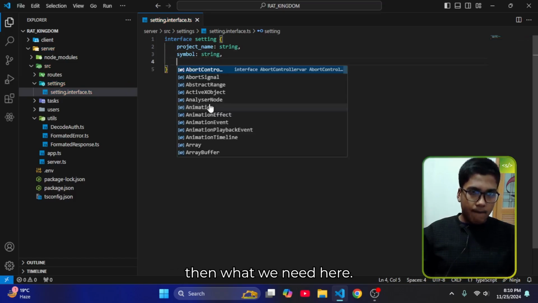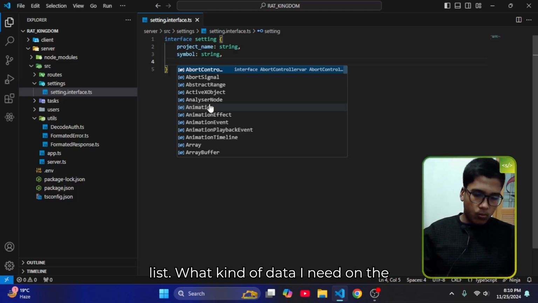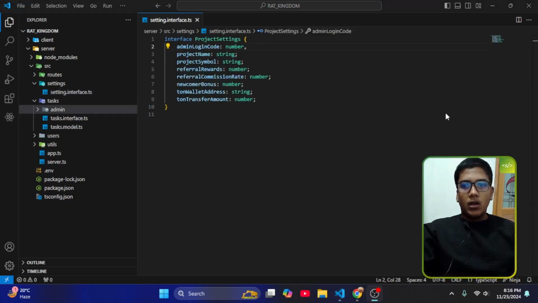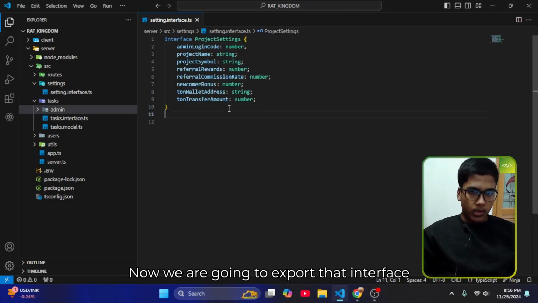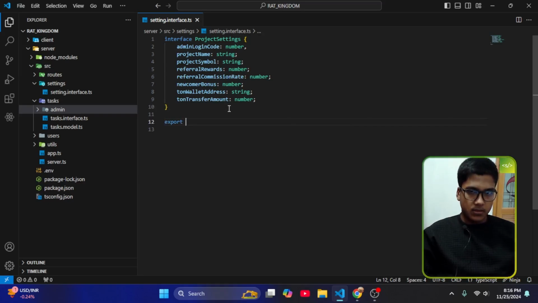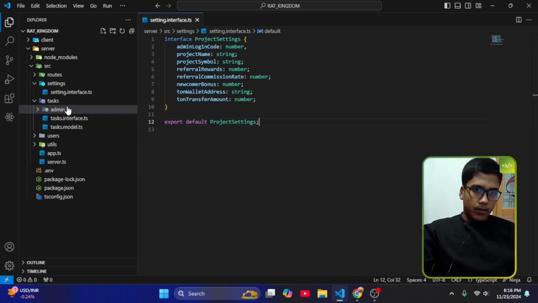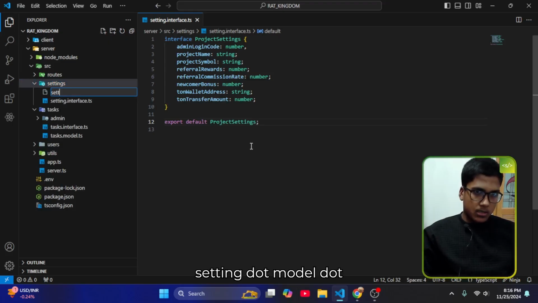Then what we need here, first of all let me make a list of what kind of data I need in the setting. Okay, so we have created the interface. Now we're going to export that interface, export default project setting. Awesome.